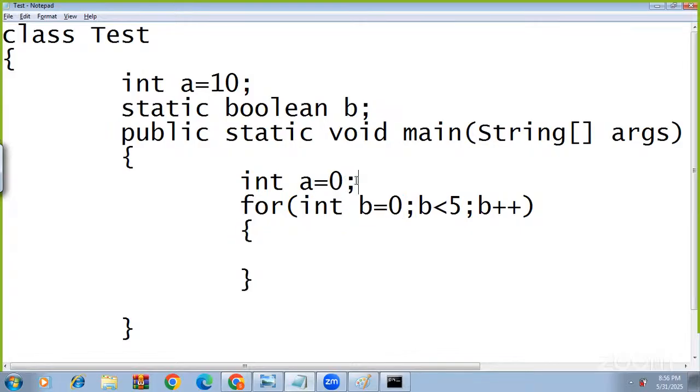If I write b here, already I have written a here. From where to where can a be accessed? This a is declared inside the main block or main method, so it can be accessed from this curly bracket to this curly bracket. The scope of your local variable is within the same block.